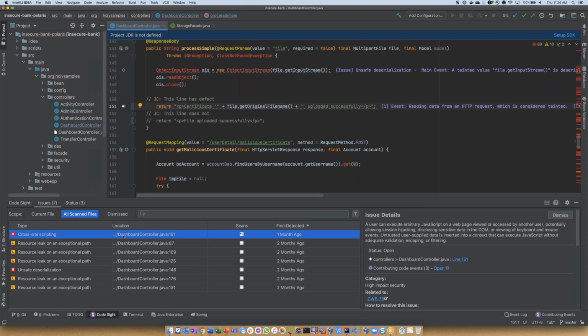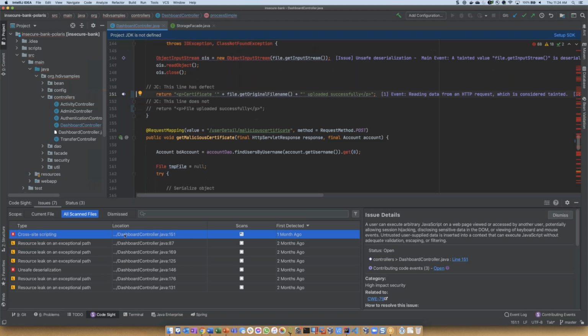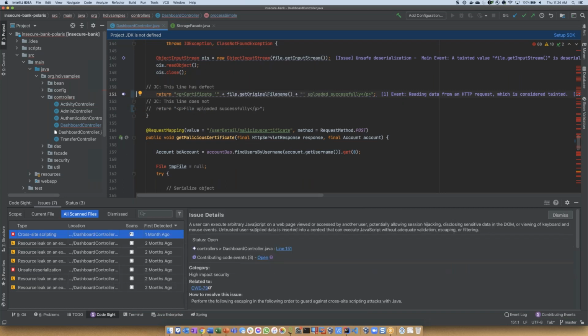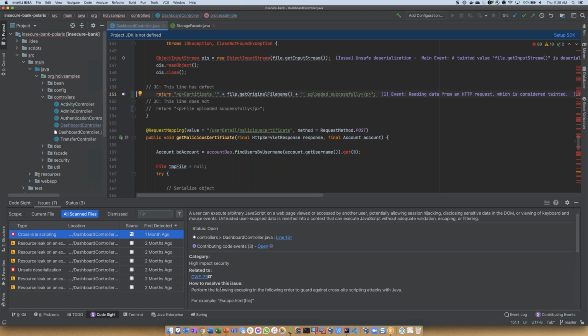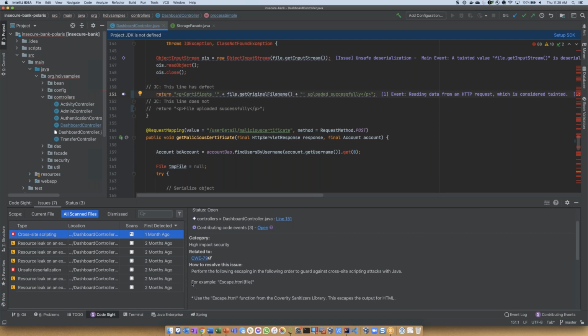Now, when I click on this, let's make this a little more, my font's really big, so I have to play with this a bit here. This tells me that a user could execute arbitrary JavaScript on a web page, allowing these various impacts. It links me to information about the CWE. In this case, there's not a linkage to the CISQ standard. This is unrelated to data protection, but it's also explaining how to fix the problem.